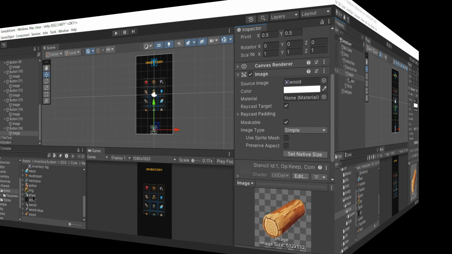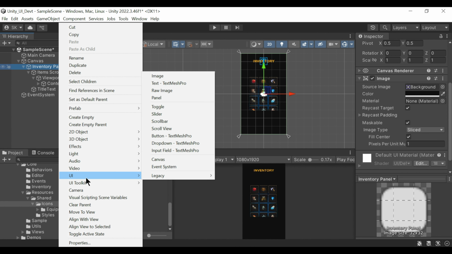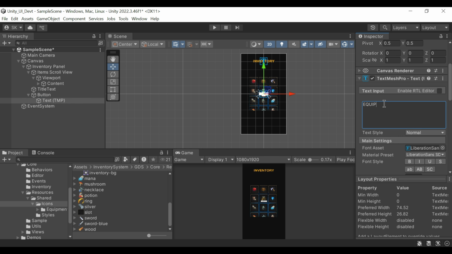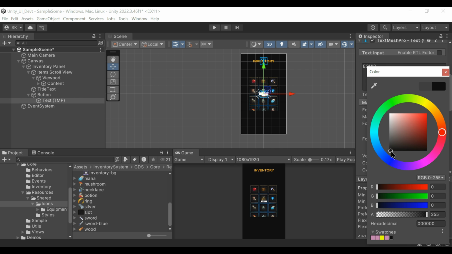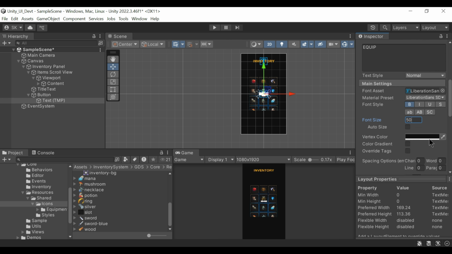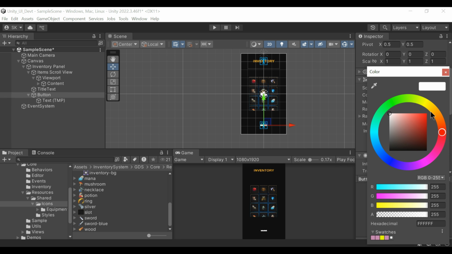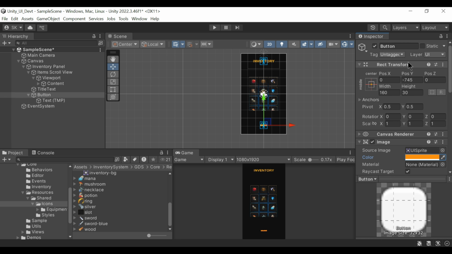Now, let's create a button with the text equip and change its font properties and background color as needed to fit requirements. The equip button allows players to select and equip an inventory item. You can set its position to the bottom center by adjusting the rect transform and set its size by modifying its width and height as needed.